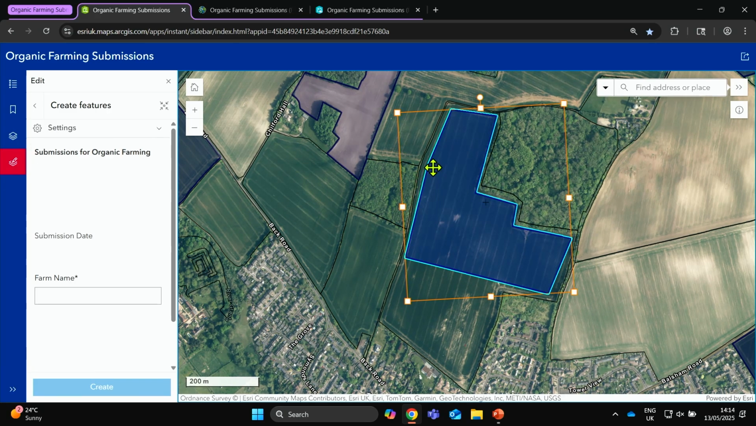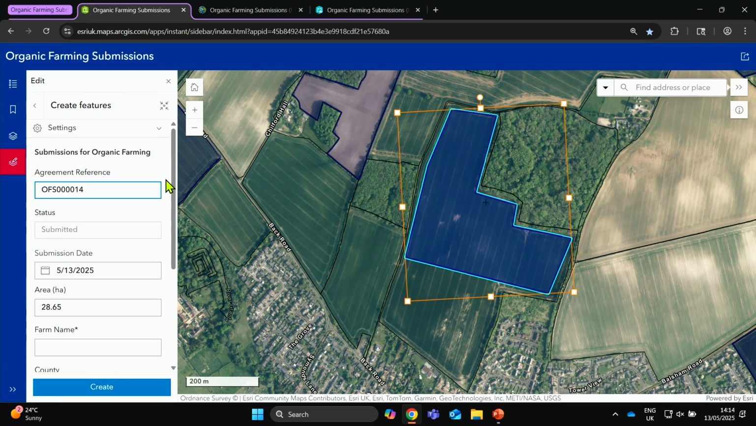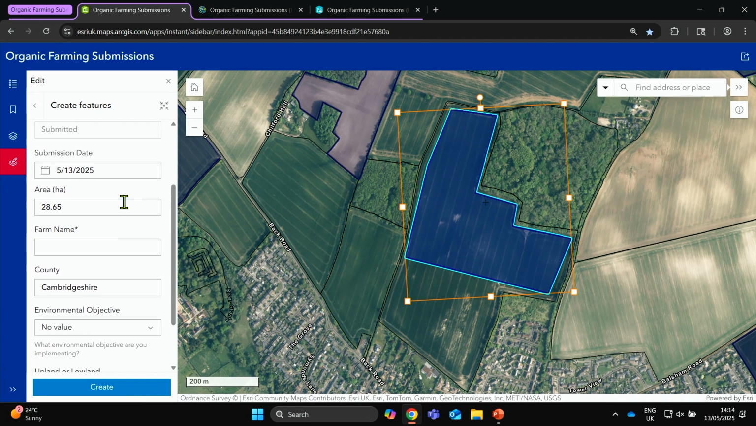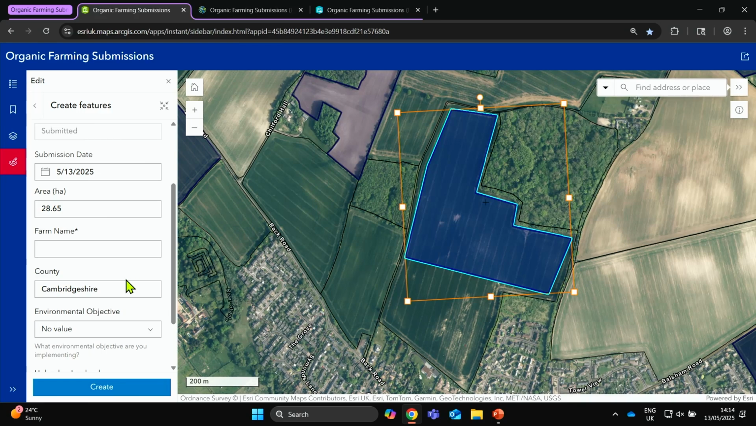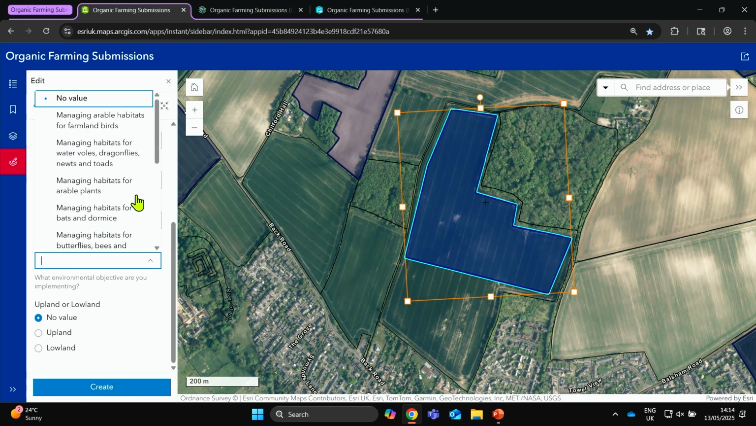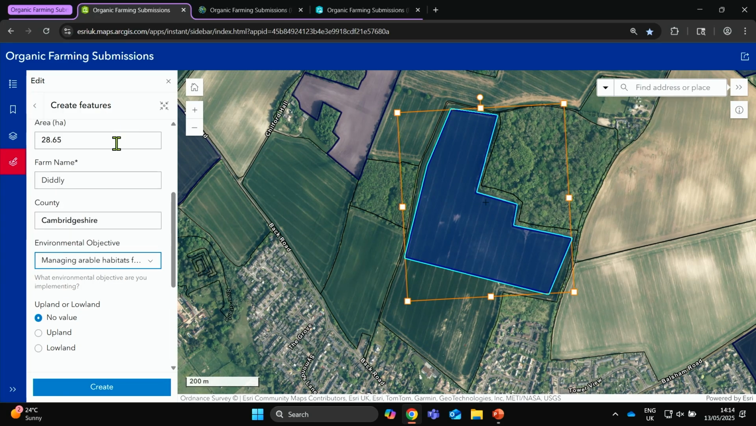Now, once this is completed, you'll notice that a couple of the attributes are automatically filled in. This includes the agreement reference and the status. Other values, such as the submission date, area in hectares, and county, are all already automatically calculated, meaning that all I need to do as a farmer is name my farm and select the environmental objective I want to carry out. Now, in this example, I'd like to manage my land for farmland birds.